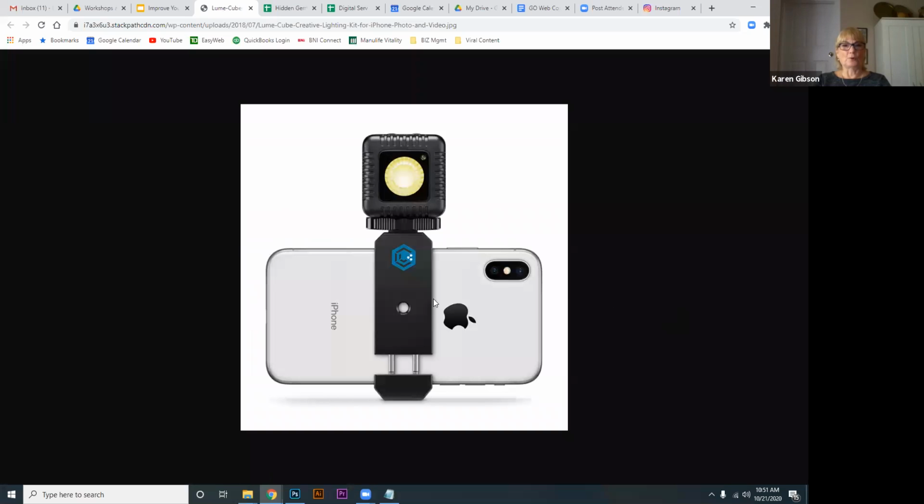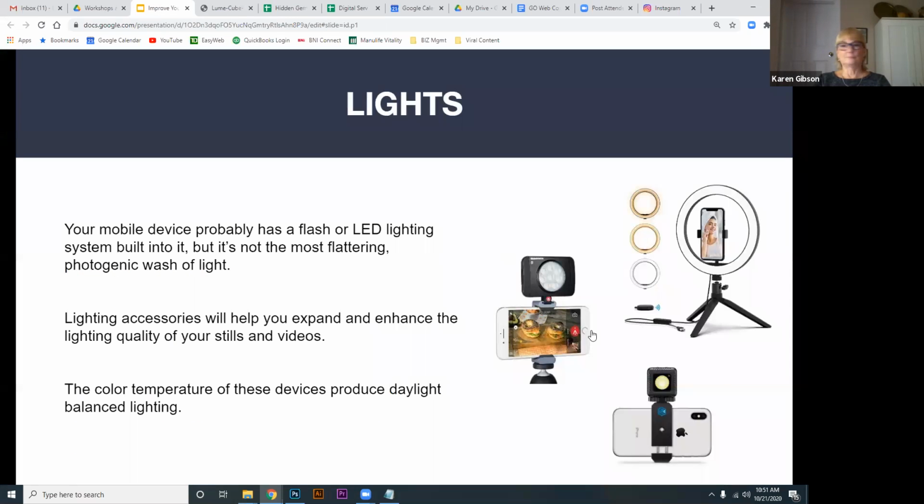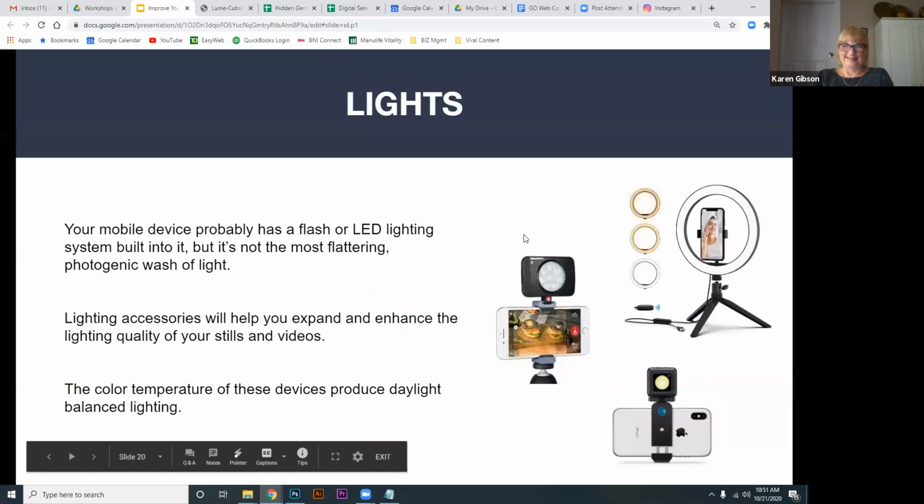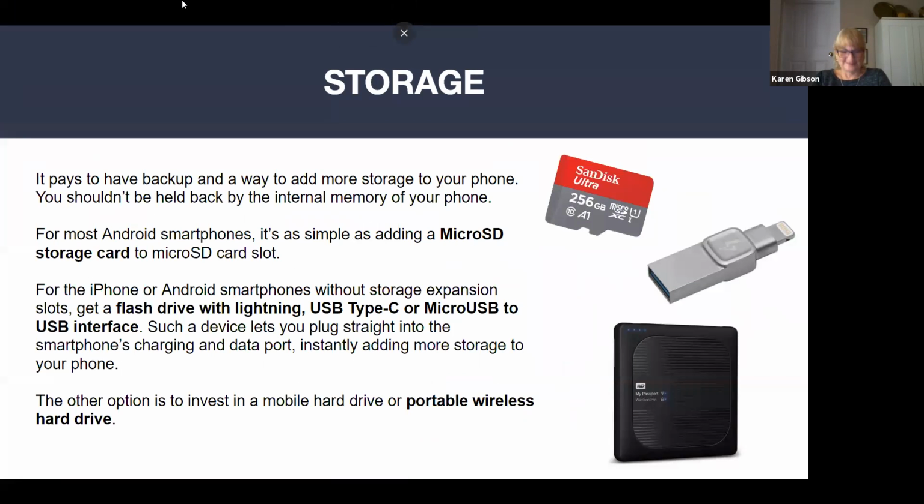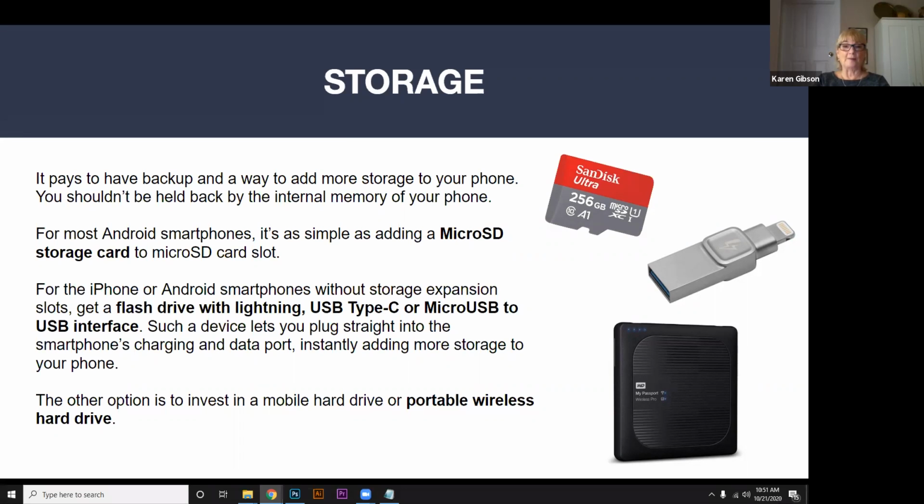Okay. Storage. Storage can be an issue. I've never had a problem with it myself, because with my particular phone, I have a card on top of the card that I have. So I have 2 cards in my phone. It does pay to have a backup, and it adds way more storage to your phone if you do have a card.